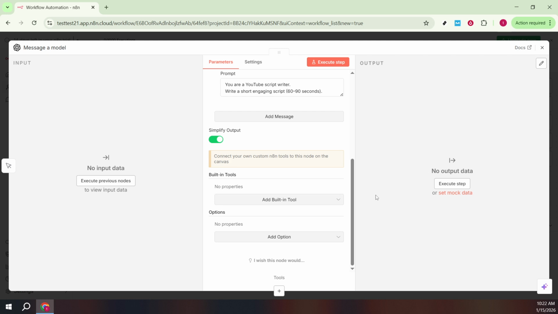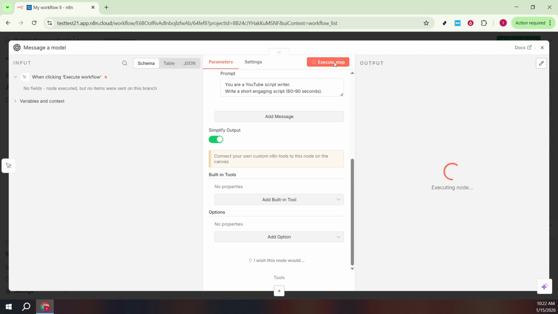With your configuration set, click Execute Step to test. You should see the node run and return a response. Check the output to confirm the tone, structure, and length match your goals. If it's not quite right, tweak your prompt, role, or options and run it again until you're satisfied.